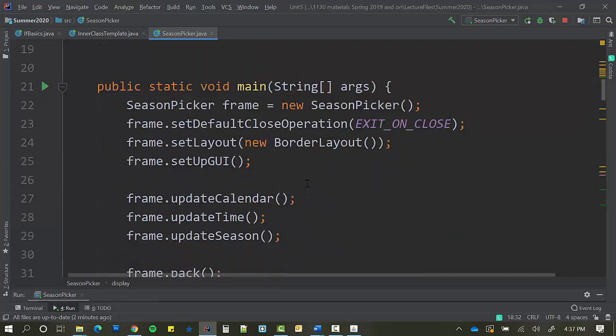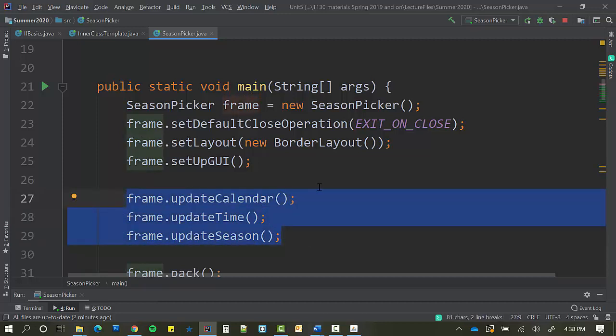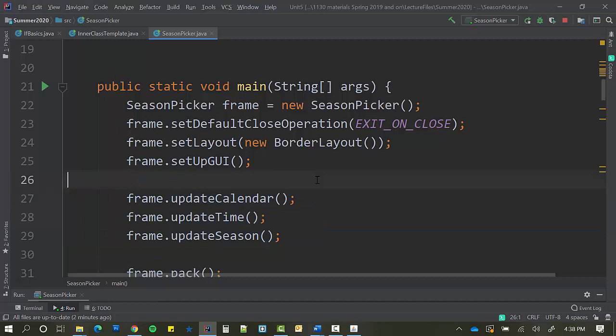And then I've got my main. So here I instantiate my SeasonPicker class just like always. I set my default close operation, I set my layout to border, I set up my GUI. I'm not going to go through the GUI stuff. You should have this file so you can look at it on your own. There's nothing new and special in the GUI. Let's take a look at updateCalendar, then updateTime, and then updateSeason. These are the three methods where the interesting stuff happens.